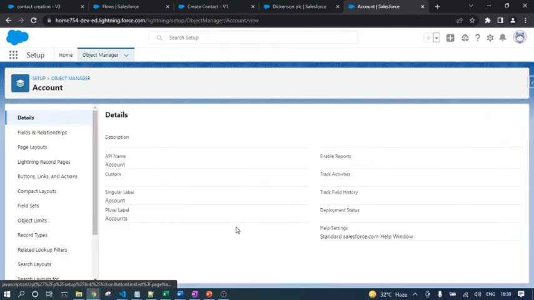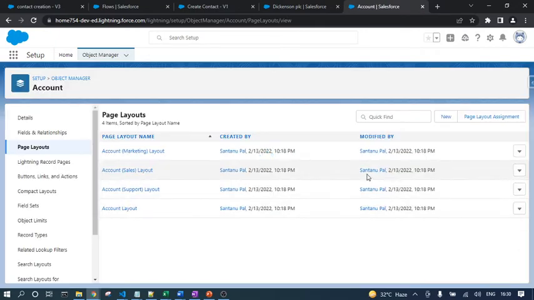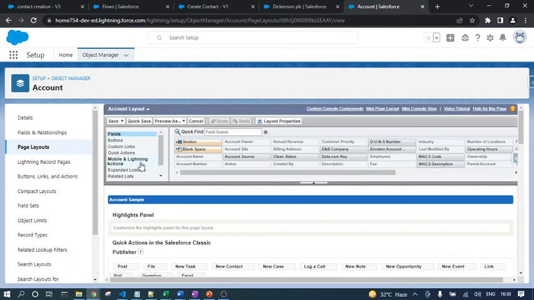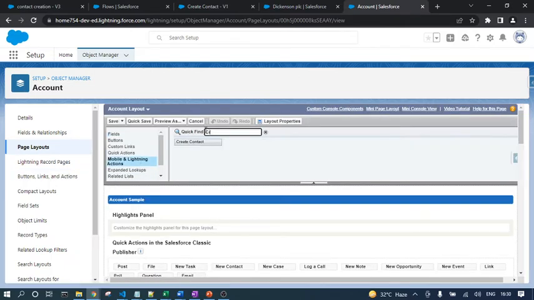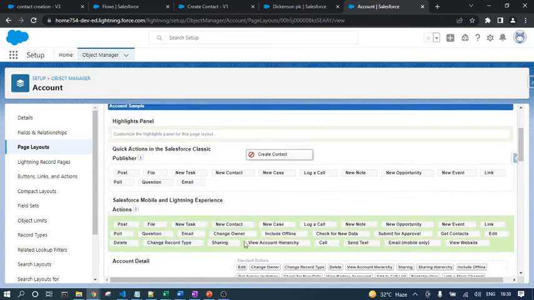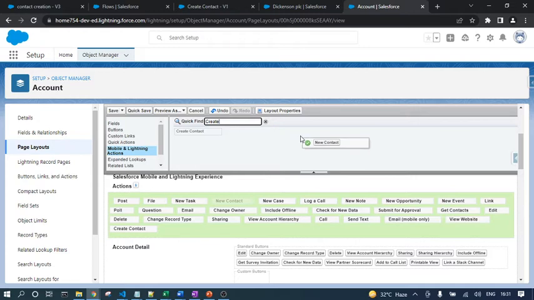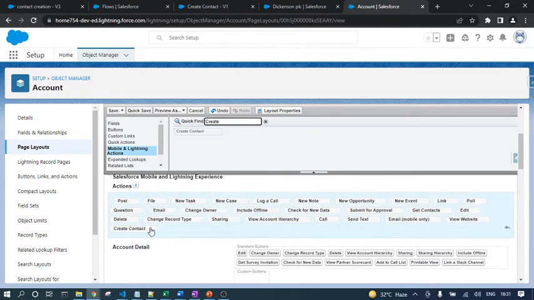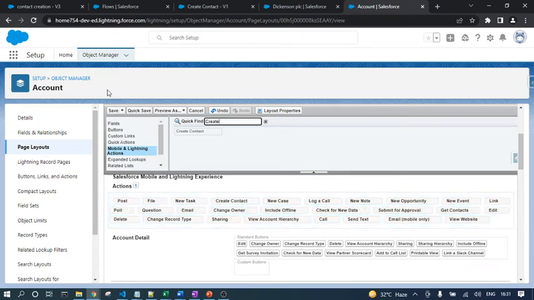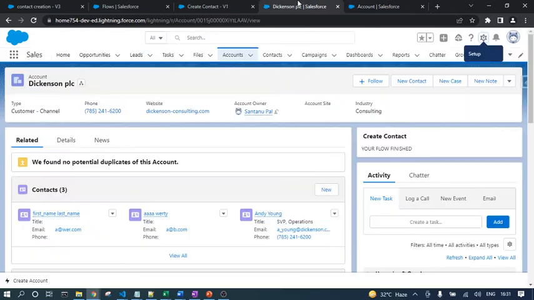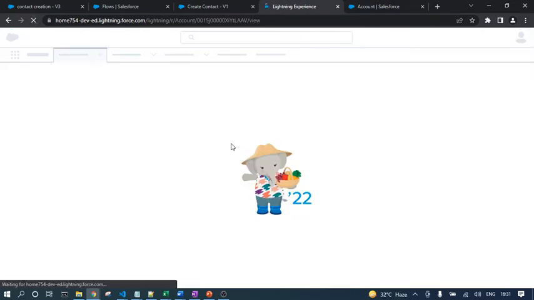Go to the account page layout, edit the account layout, and place the respective mobile and Lightning actions, Create Contact. Place the new contact there. You can remove the New Contact standard Lightning action. Put Create Contact there. Save it. So we have placed the quick action in the respective page layout. Now refresh the account record.